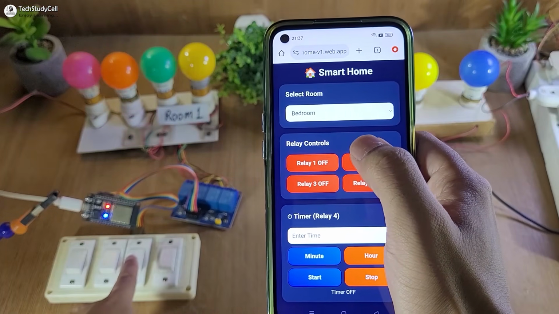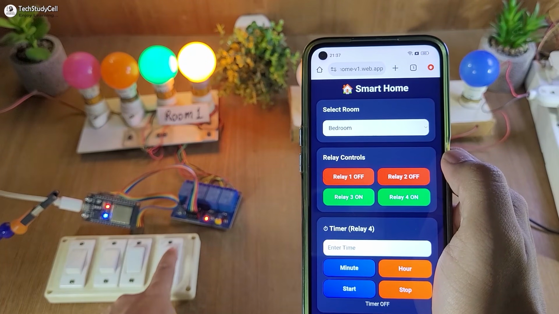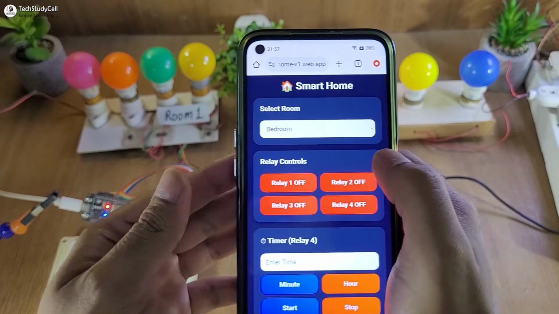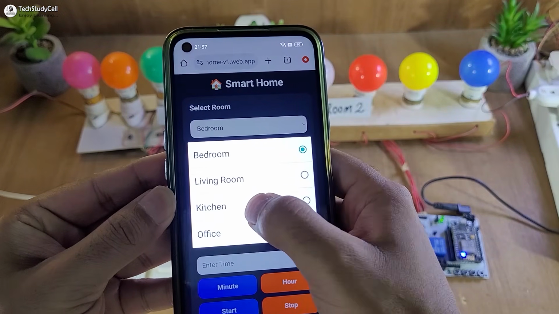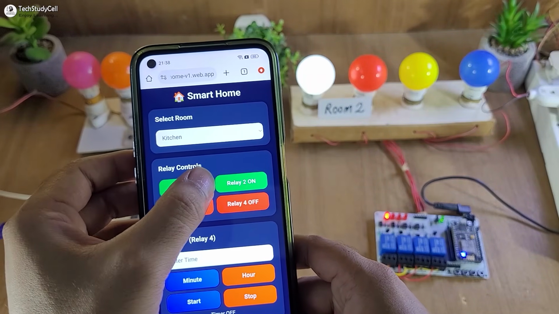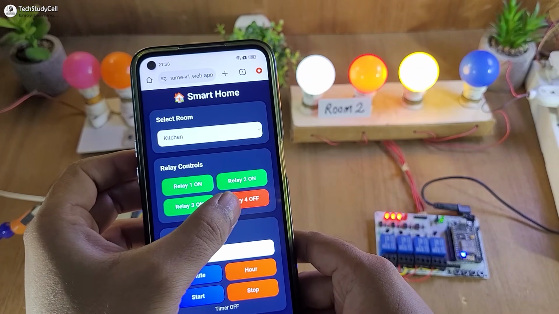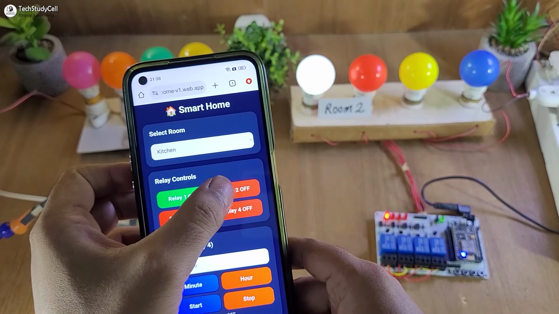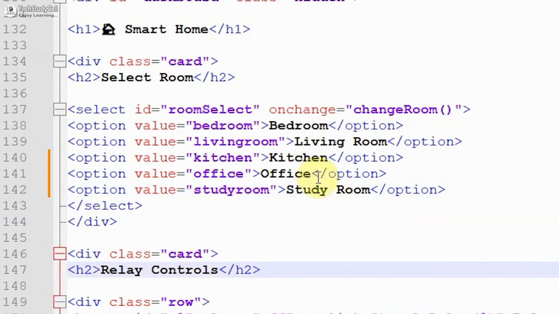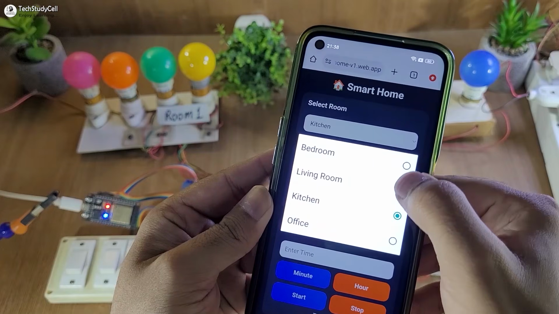You can also control the relays manually with switches or push button and monitor the real-time feedback if the ESP32 or ESP8266 is connected with the Wi-Fi. Now let me change the room to kitchen to control this NodeMCU, and from the same dashboard I can also control the relays connected with this NodeMCU. You can also add, delete or edit room names according to your requirement. And you can also set the timer for the fourth relay.